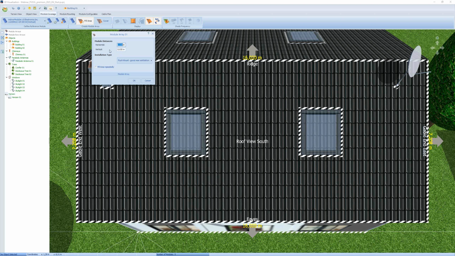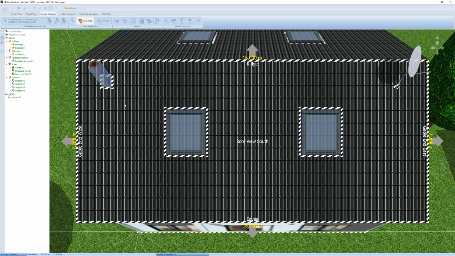For the fixing material, this is typically 0.02 meters, 2 centimeters. And you also have to decide about the installation type. Is this a flush mount installation with good rear ventilation, or is it building integrated without or with ventilation? It can also be mounted on a roof or mounted in open space, or floating PV would also be an option. In our case, it's a flush mount, good rear ventilation. I have to confirm, it's okay.